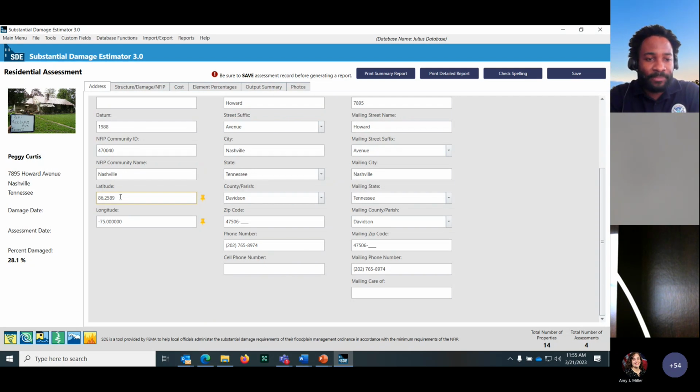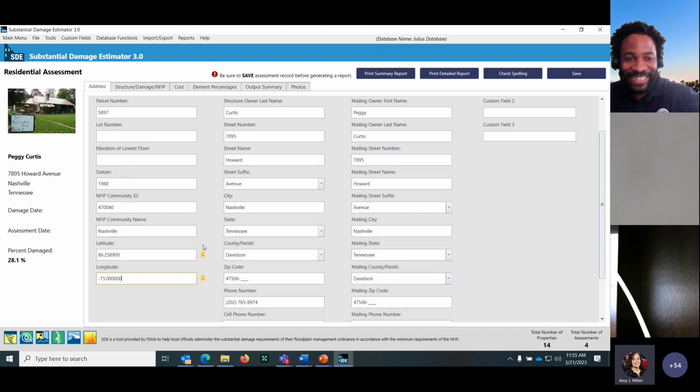86.2345. Okay. Give me longitude. 6, and then negative 75.78901. I don't think that's going to be in Tennessee, though. Oh, well, I know it's 86, but I don't remember.